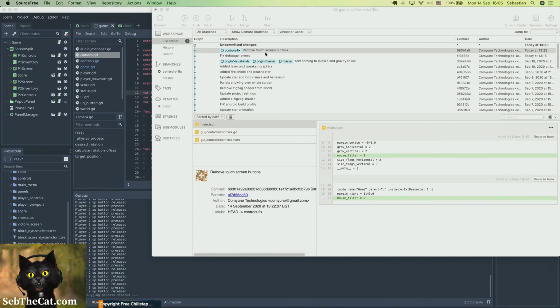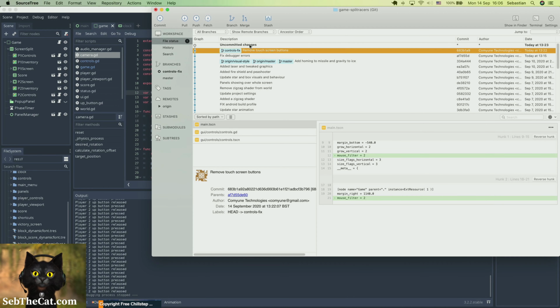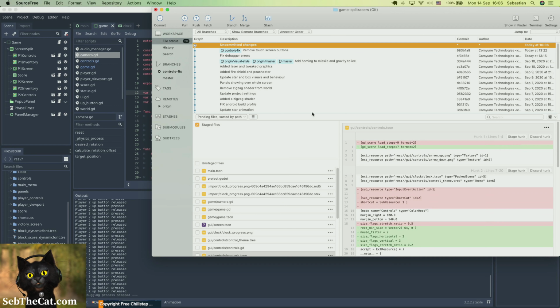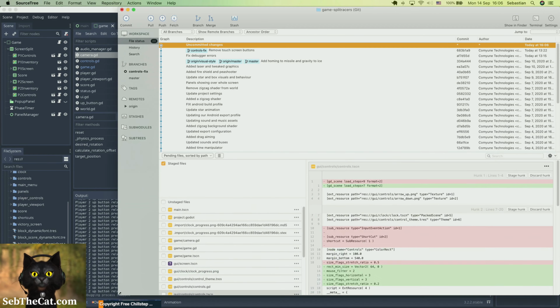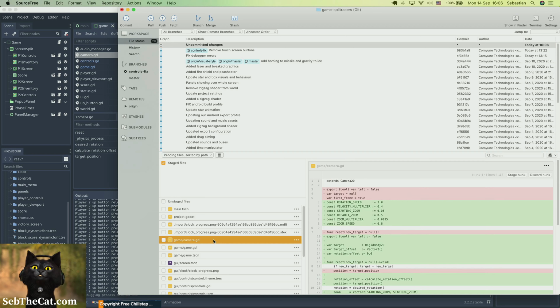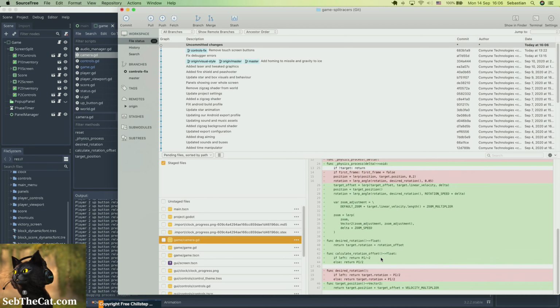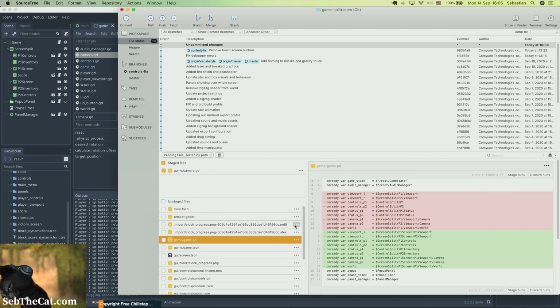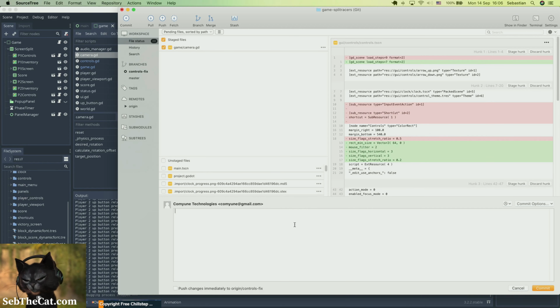Okay, I'm going to start committing some stuff. So our touch buttons are still screwed up, and I don't really know what to do about that. Okay, so all of this stuff is useful. So we can say zoom out and ahead of player relative to velocity, right?